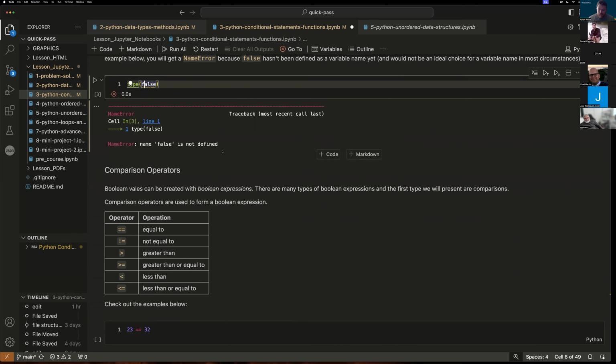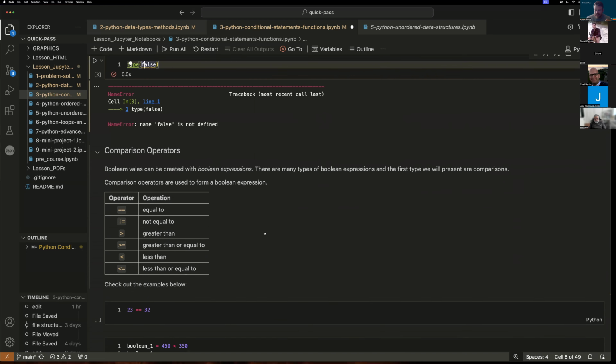Comparison operators. So Boolean values can be created with Boolean expressions. And these Boolean expressions, we want to spend a bit of time on to really make sure we understand these. And not only that, but also combining comparison operators. We're going to get into that. But Boolean values can be created with these Boolean expressions. And the first type we're going to look at are these comparisons. So we have 6 of these here.